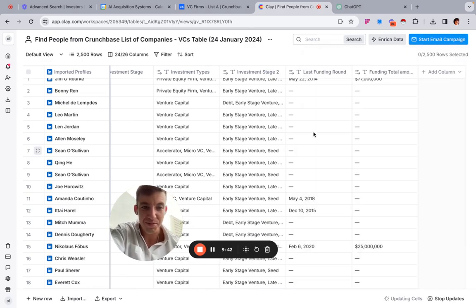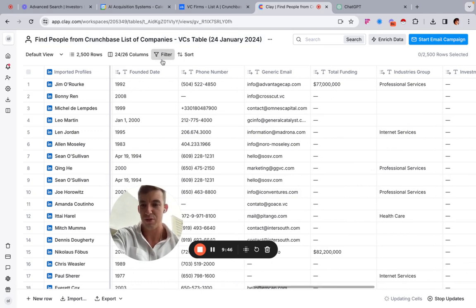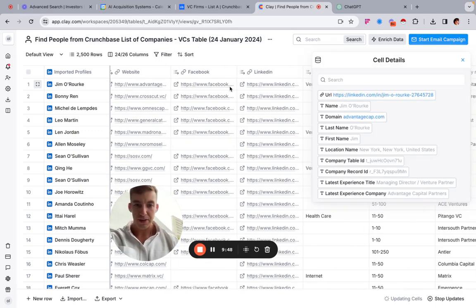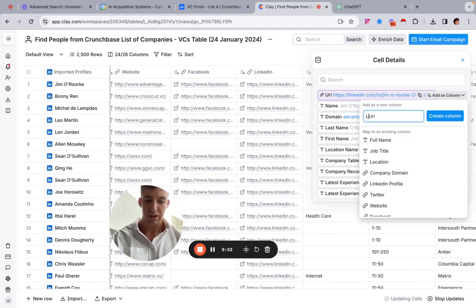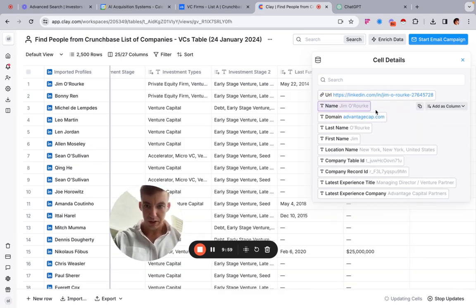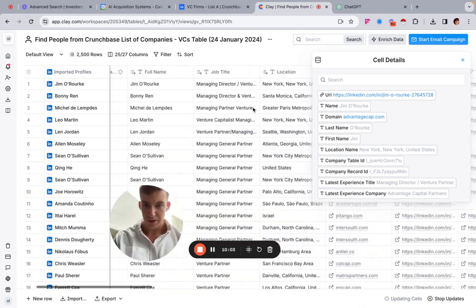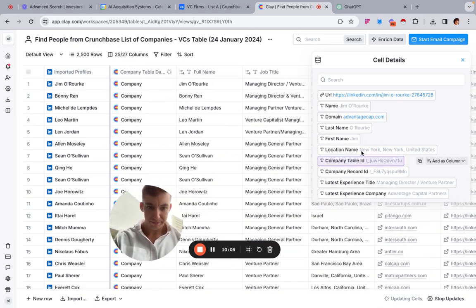So now you can see that we've gone through all of these, and we've got a massive list with 26 different columns. The only other things that we want to add maybe are their personal URL, so we can add their LinkedIn personal URL. The job title would be good. Do we have their names? Company size, job title, full name.